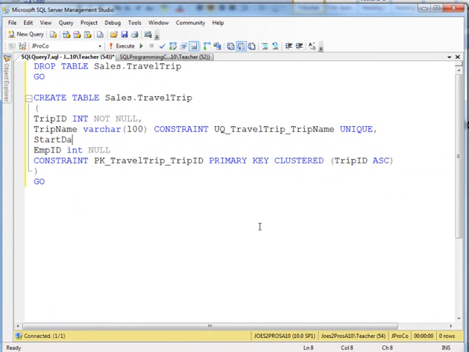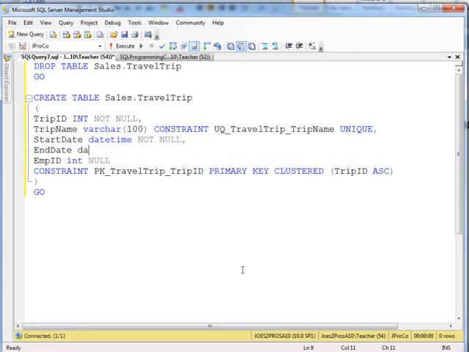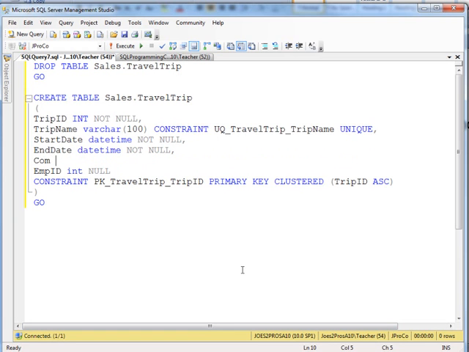The first one will be start date, which is a date time, and that can't be null. And the next one will be end date, which is a date time, and that one can't be null. And then here's a field called complaint, which is a bit. It's either yes or no. And we need to know if they complained or not. So, got those 3 fields. Ready to go? Yeah, we could drop and recreate this.